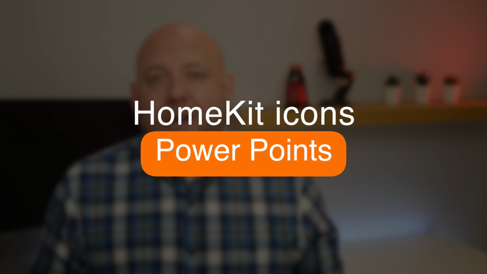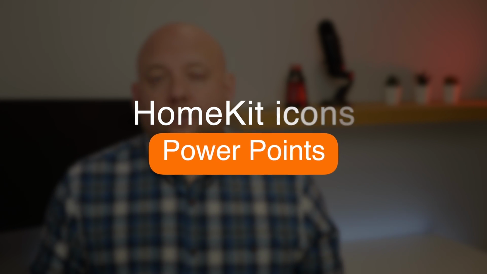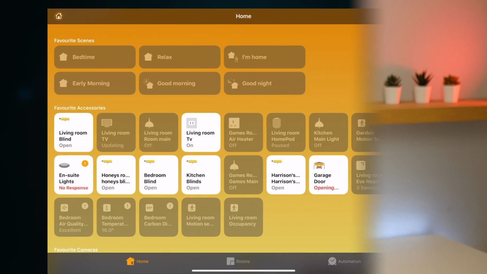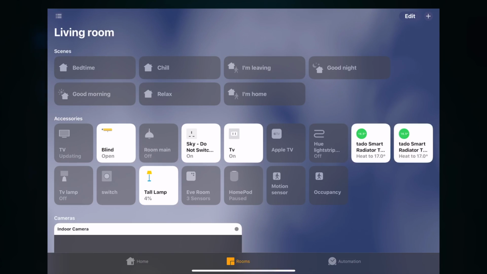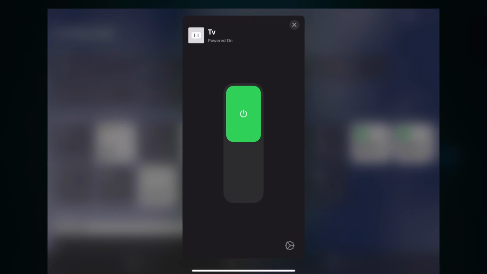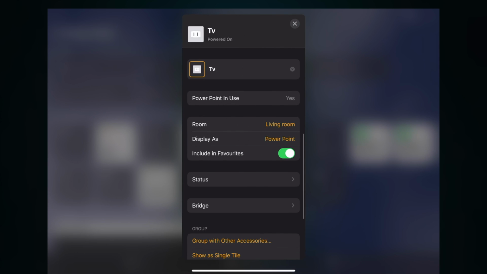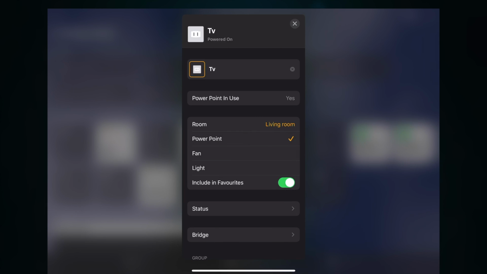Next up, I want to show you how to change icons for PowerPoints. Now, this is slightly different to the previous version, but not much. I just want to show you that. So again, open the HomeKit app, and I'm going to choose the living room TV PowerPoint and click the cog. As you can see here, it identifies the living room TV, but the difference here is this bit where it says display as. You've got the option to display as a fan or a light.